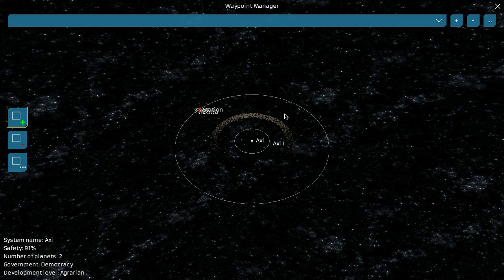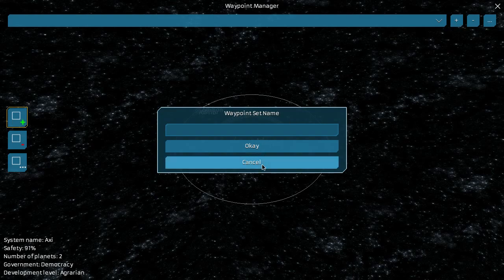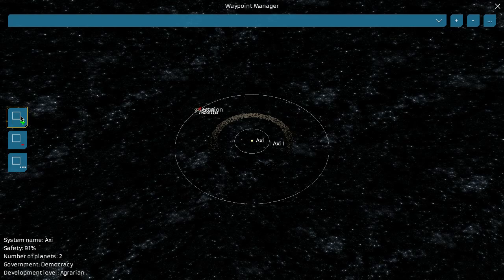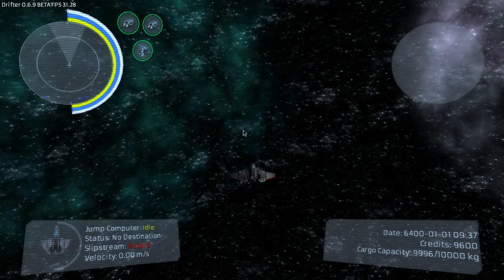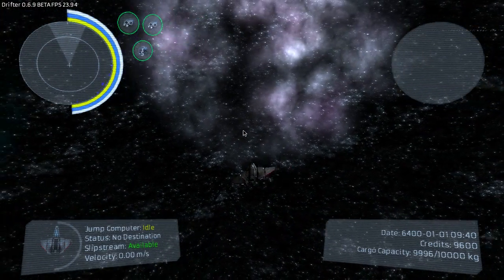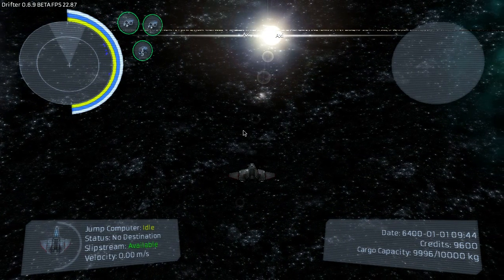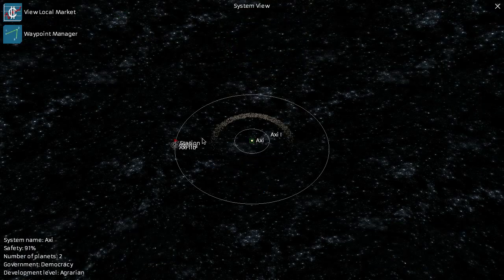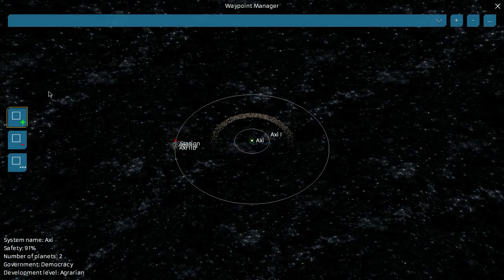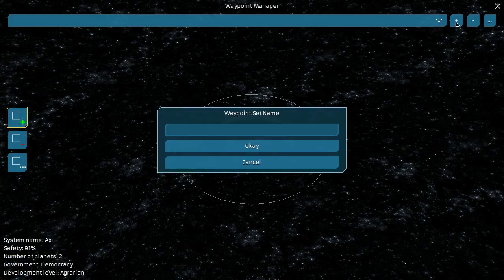Where am I supposed to go? How do I zoom in? Plus. Oh. How do I zoom in? Guess I'll go there? I don't know. Where's the waypoint at? Wait, hold on. I need to figure out how they play this. Number of planets, 2. Waypoint manager. Add. This. Waypoint set name. I don't know.